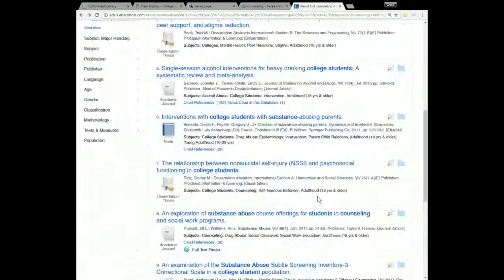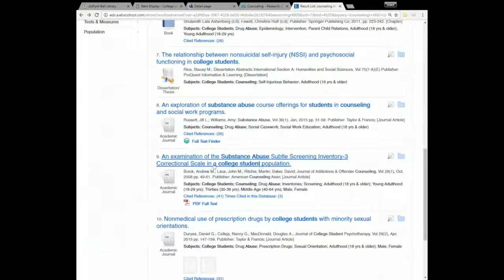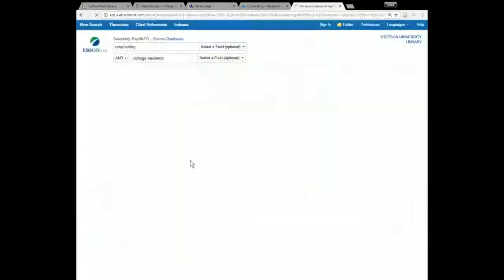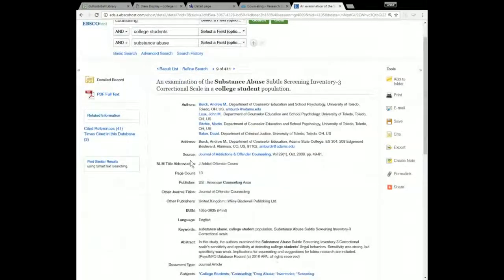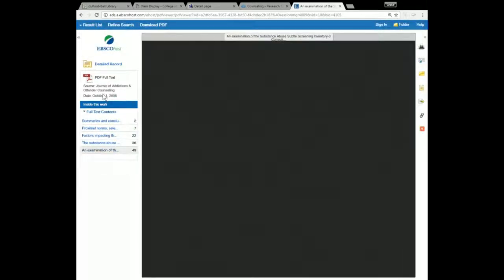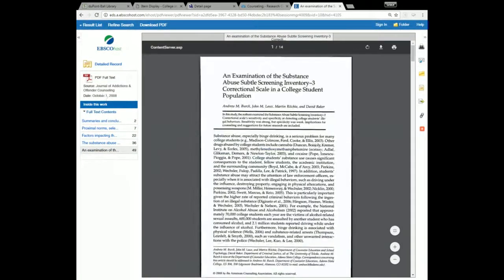Let's see, number 9 right here. I know that this is an academic journal article because the icon makes that really clear. And this one, I can actually get the PDF for the full article right here from this page. In the upper left-hand corner, we've got the link that says PDF full text, and we could just go ahead and click on that and download the whole article right now. So sometimes it's going to be that easy to get your article.